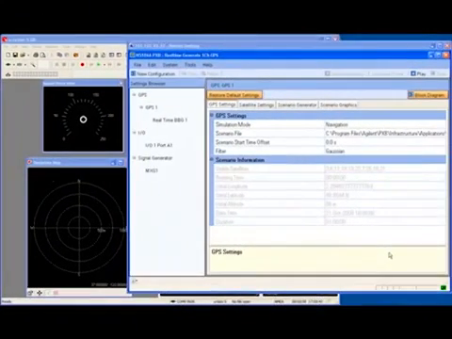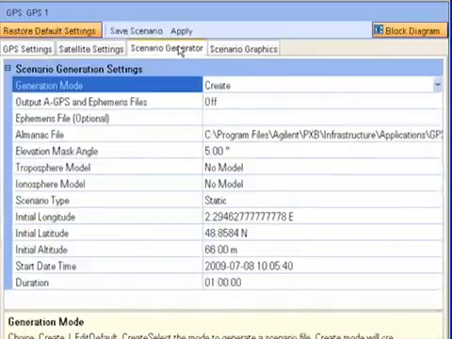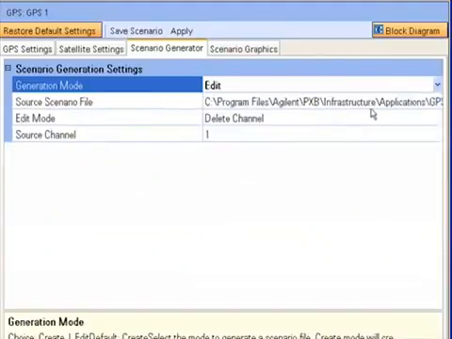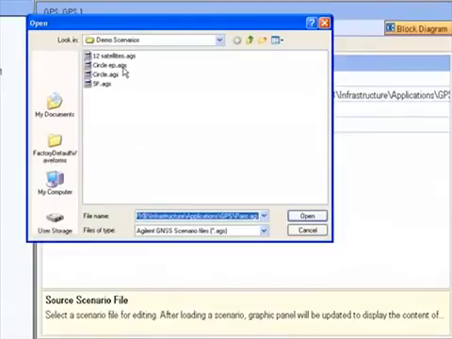Let's look at how we create scenarios with multipath. When a custom scenario file is created in the N7609B Signal Studio software, it contains only the line-of-sight satellite signals. We can use the scenario editor to add the multipath signals. From the Scenario Generator tab, we go to Generation Mode and select Edit. We will select the dynamic scenario file that we created in a previous video as our starting point.